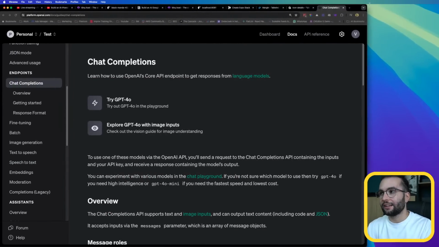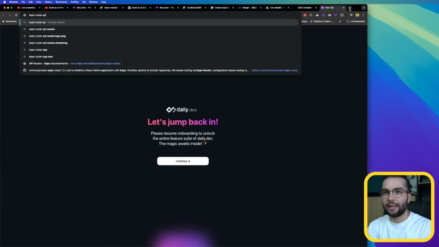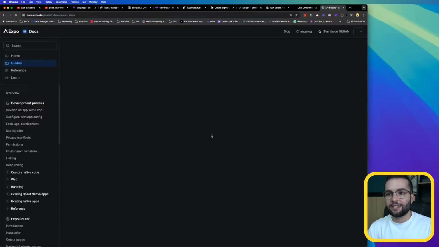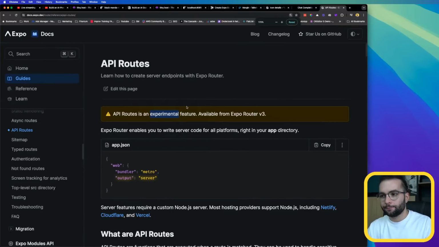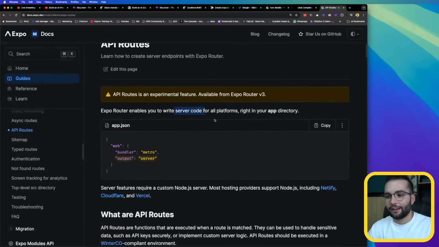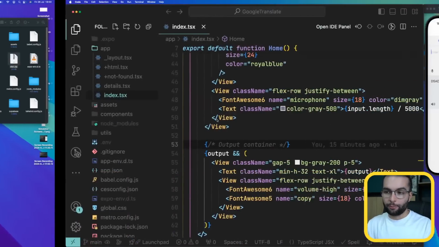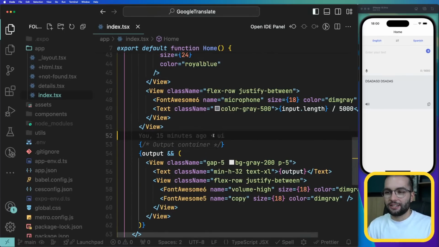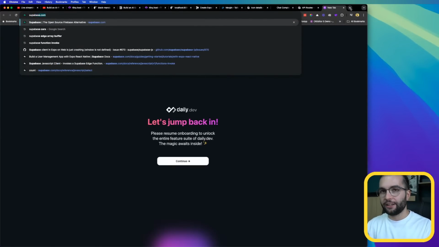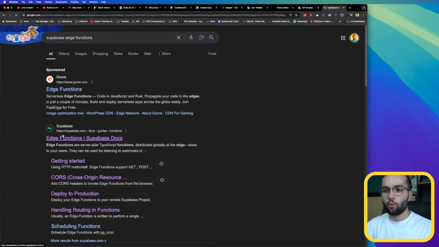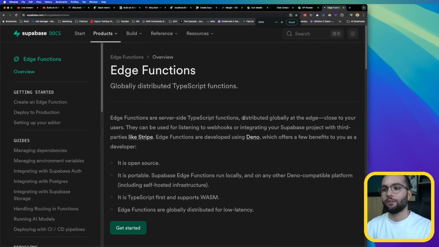We could use Expo router API routes, which is still experimental, but it allows us to build backend or server-side API routes. During the preparation, I tested that as well, but because it's still experimental, I was looking for a different way or an easier way to build that. So for that reason, what we're going to do is use Supabase Edge functions for our backend or server-side code.